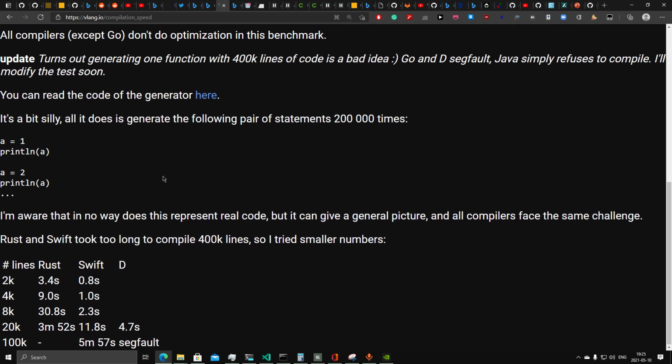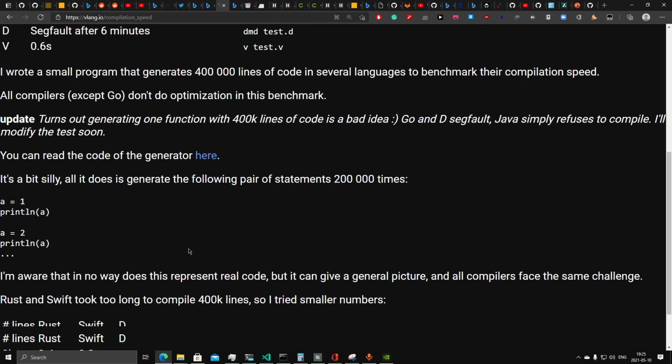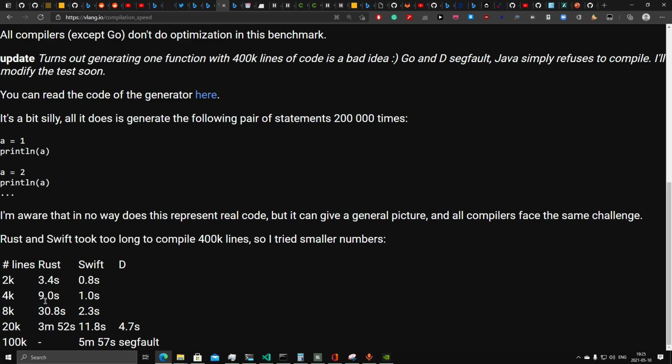Because the V language said, "Oh, this compiles so slow, and I'm just testing small lines of code." Just 2K lines of code, you compile 3.4 seconds. Right? 2K lines of code. 20 kilobytes of code, 3 minutes 50 seconds.